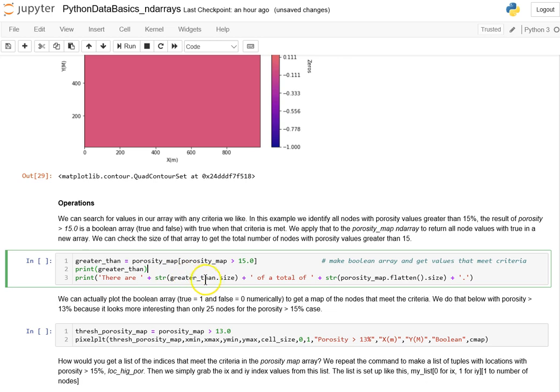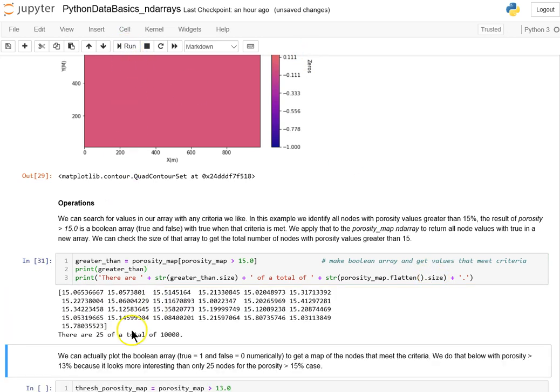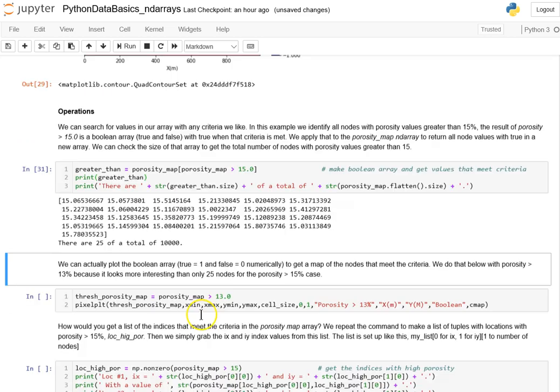Therefore, if we calculate the size of that array, a one-dimensional list of values, we'll find out the number of cases greater than 15% of the total original values, which is just porosity map flattened. Its size will be the original 10,000 values. Let's go ahead and run that and see what happened. Here's a list of all the values with porosity greater than 15%. There are 25 values in the porosity map that are greater than 15%, out of 10,000.